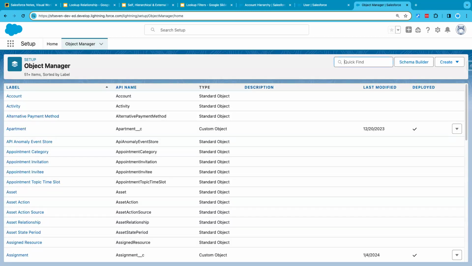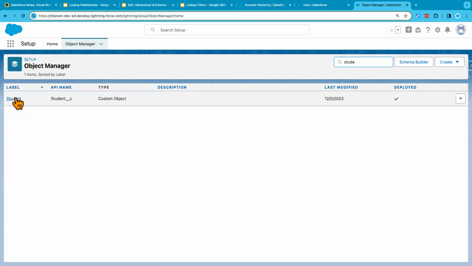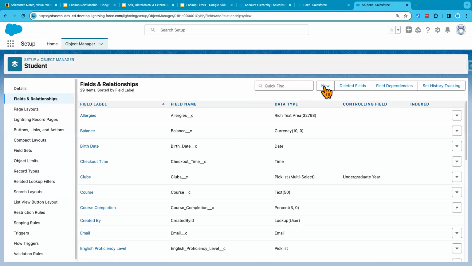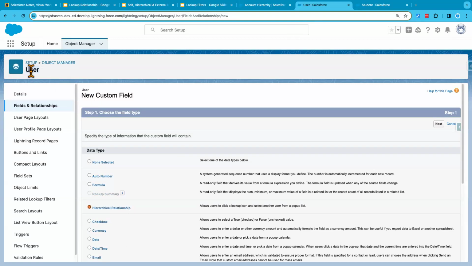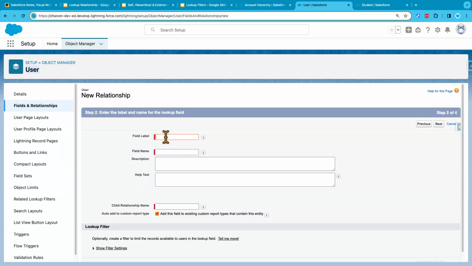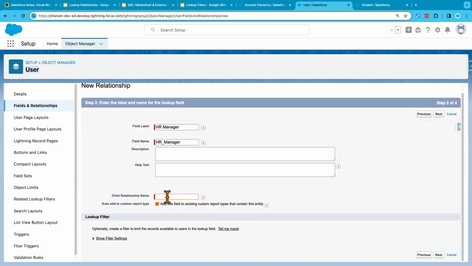Similarly, if we go to our student custom object, we don't have that option to select. You see, we don't see the hierarchical relationship field. It is only available for the user object, and here it is. Let's select that data type and click next. I'm going to give it the name HR manager. Child relationship name, HR manager. Click next.